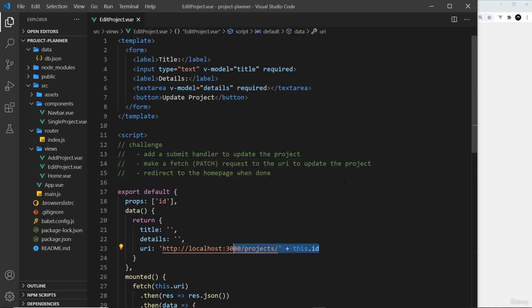Inside that, I want you to make a fetch patch request to the URI we have here to update the project over here. And remember, we've seen patch requests before. We use those to update just certain properties inside documents or objects in the data. And then when you're done, when it's done that, I want you to redirect to the home page. So pause the video now, have a good go at this, and then if you want to see my solution, just press play again.